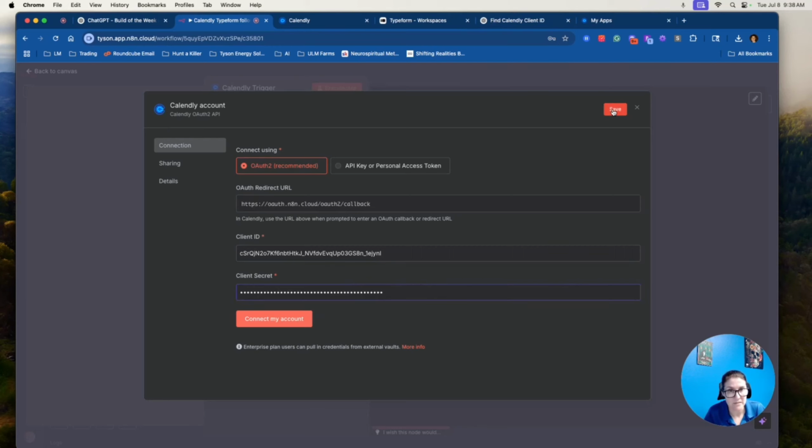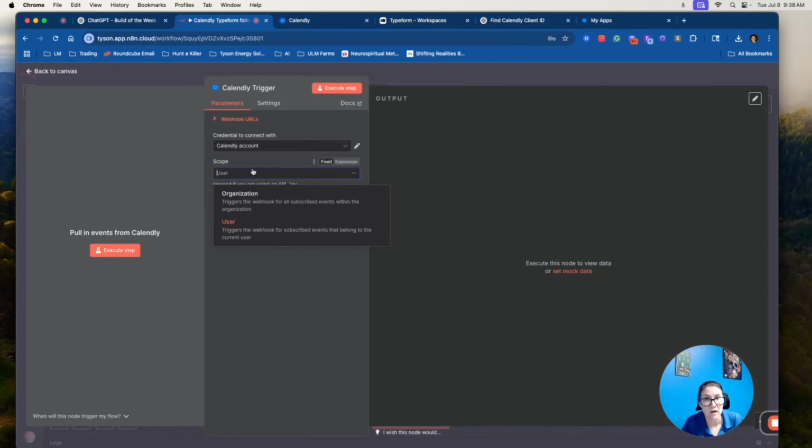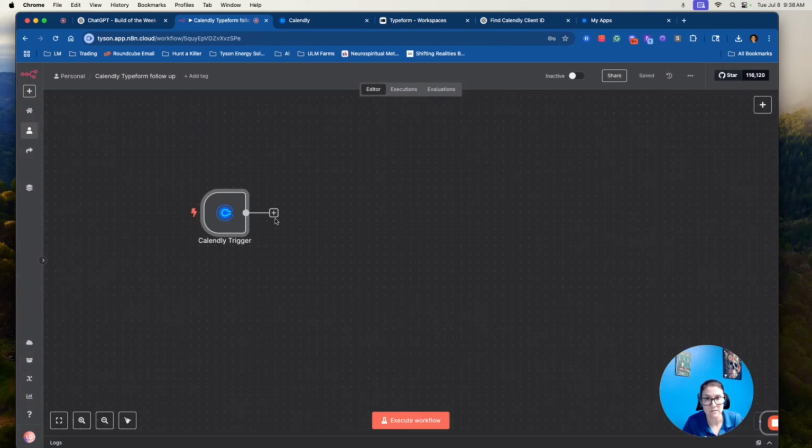Okay, and then I'm going to click save. And my credential is successfully created. Good to go. So we can leave that as user, event created. All right, so we have our trigger in place.